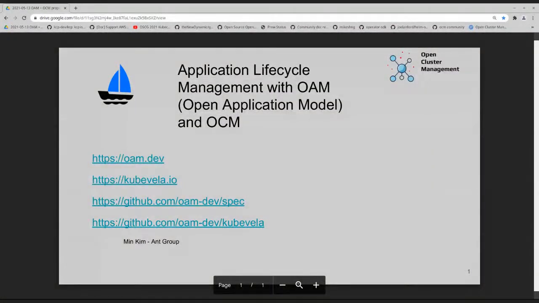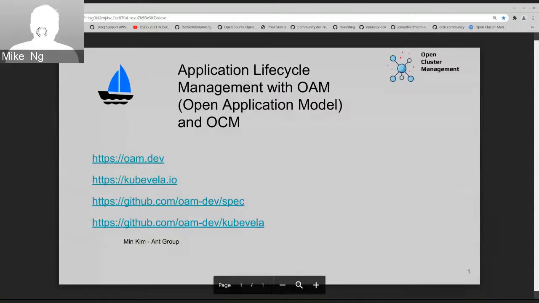Hey everyone, welcome to another Open Cluster Management Community meeting. We're going to first talk about the CNCF proposal that the Open Cluster Management Community has been working on to establish and join the CNCF sandbox.